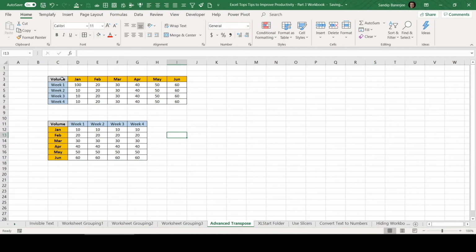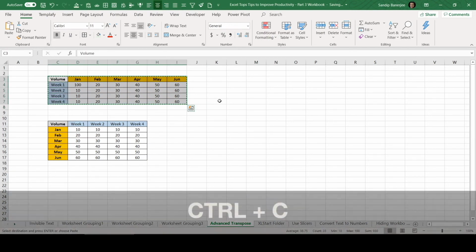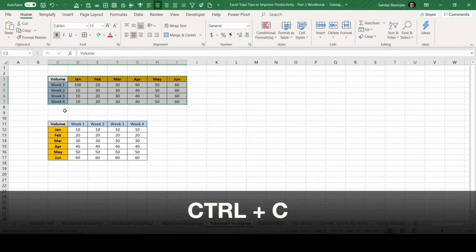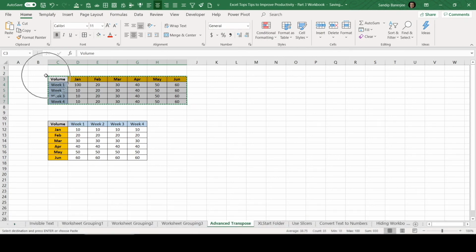Now we need to understand how many columns are here. So there are 7 columns, right? And how many rows are there? 5 rows. So what I need to do, I need to select this table and press Ctrl C. Now these markers are visible, which means that it is copied.